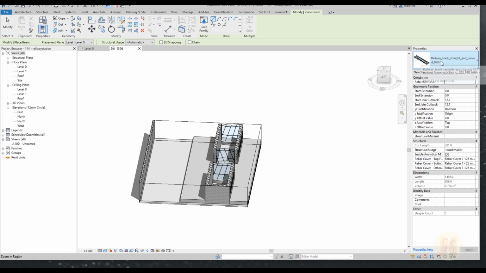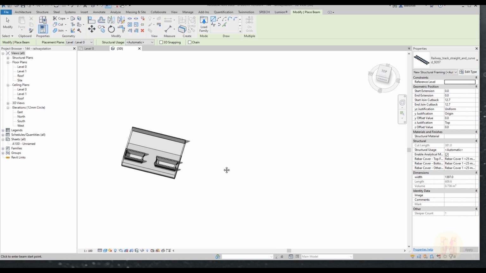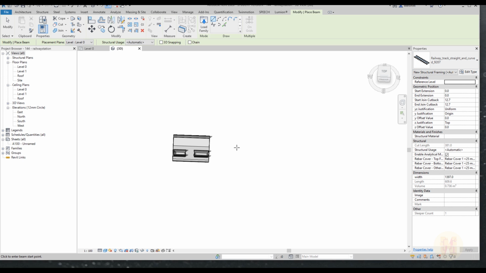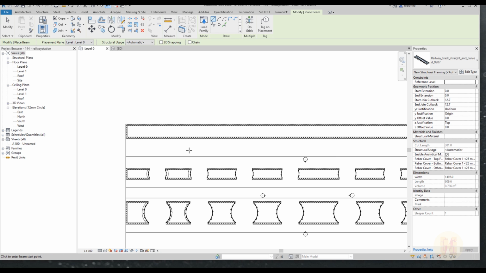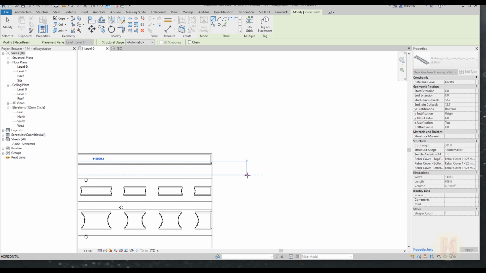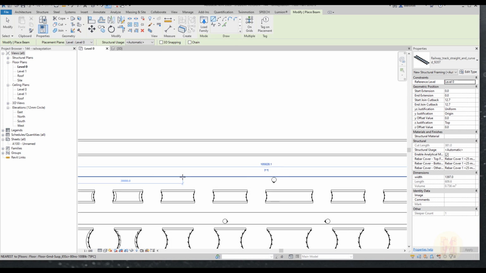It's loading up. As you can see, here are the railway tracks, and now I can just place it. This railway is done by structural framing, so you just need to place it, for example, on the plan. Here is my first railway. Just draw the line, and after that you will get something interesting.